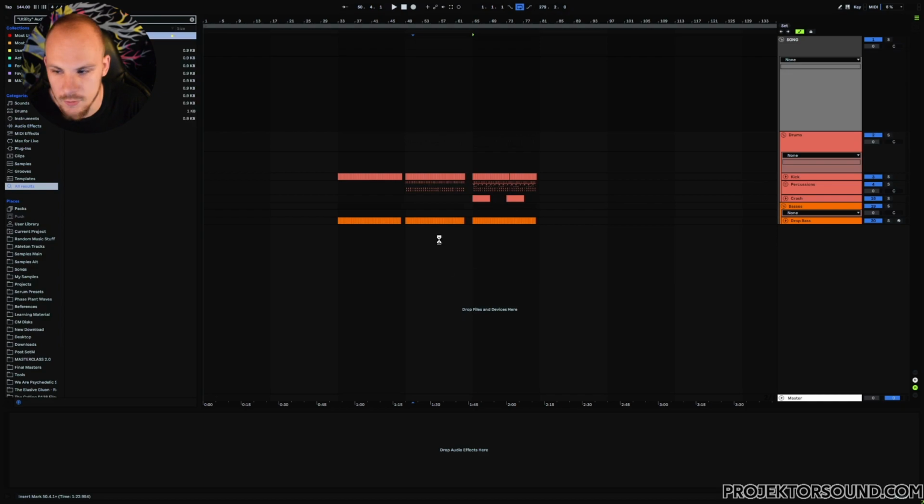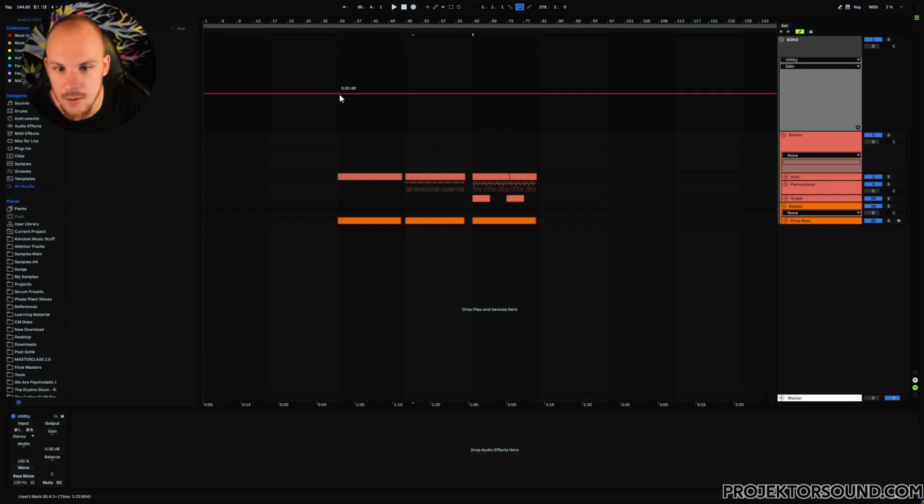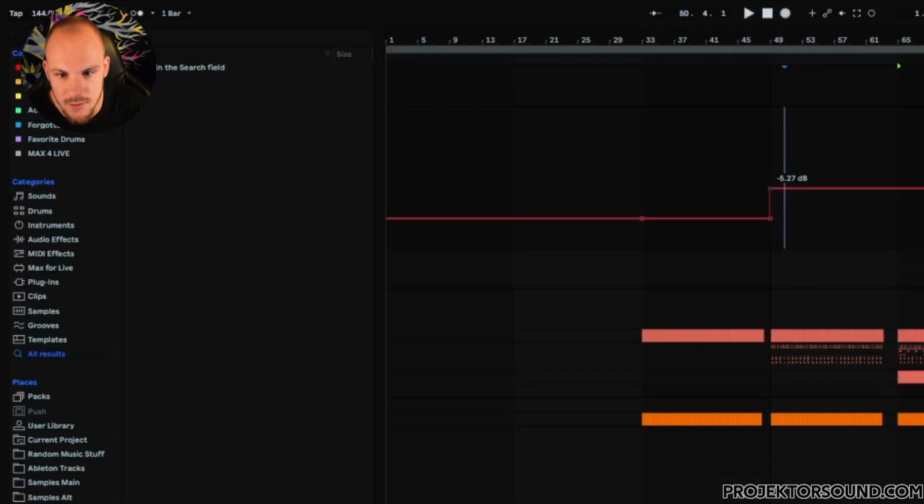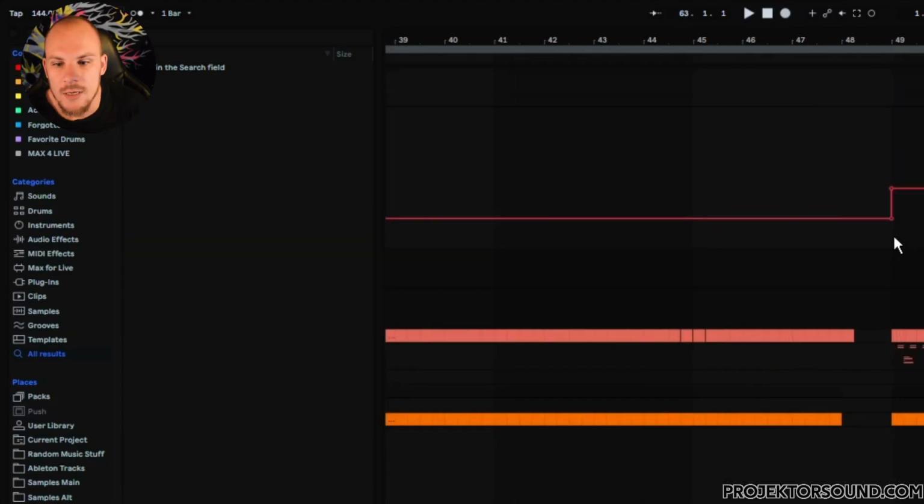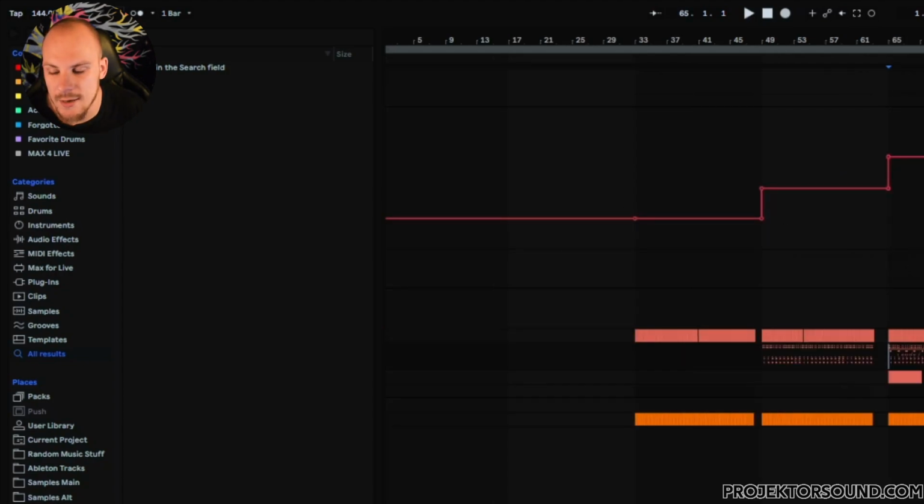If I throw a utility on this group here and we start automating the gain, we can say that this first part is very, very low in terms of energy. Then we go up a little bit, and then we go up a little bit more. We can see that this transition point happens right at the start of each drop segment here. This is the point where we realize new drums have been added and new material is there, so it's going to be a higher energy section of the track. So these are our actual energy levels right now.